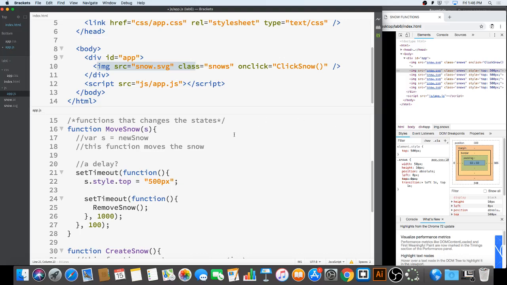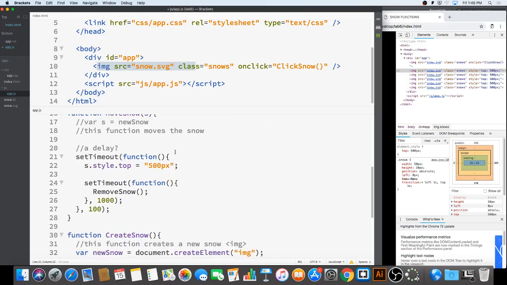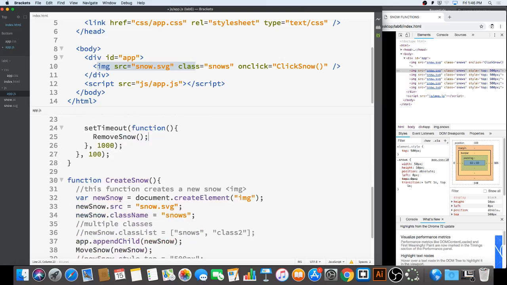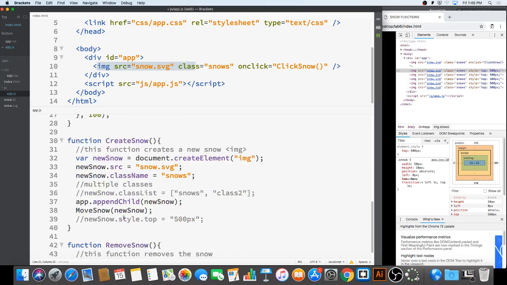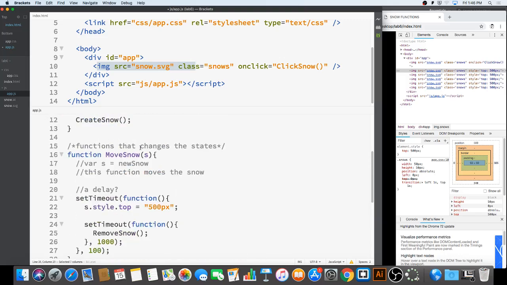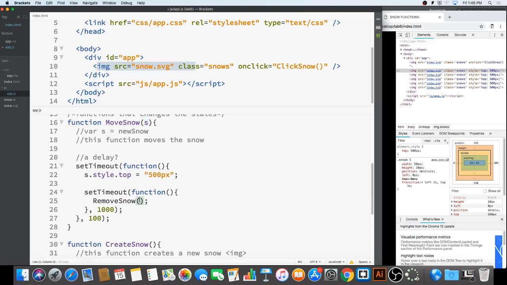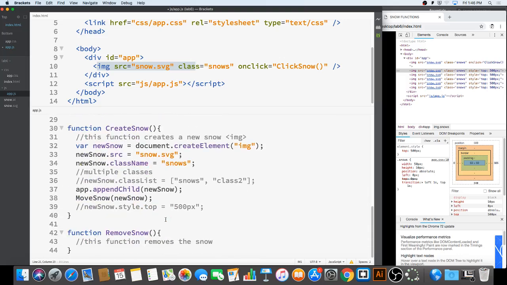The first one, the one that's falling. Which one is the one that's falling? The new snow one, right? So new snow was sent to move snow with an argument called S. So now you're going to send S to remove snow. I'm going to name this something else and not S. I'm going to call it snow to remove for fun. You can name it anything you want. But basically here, you're going var snow to remove is equal to whatever is sent over.